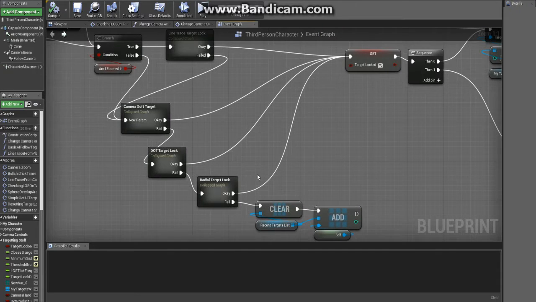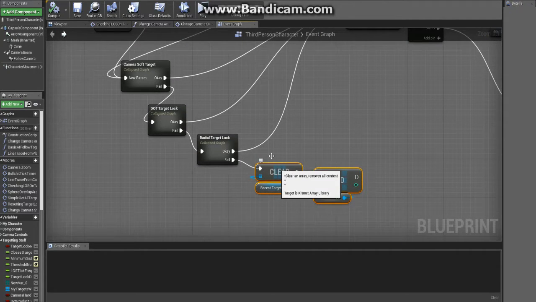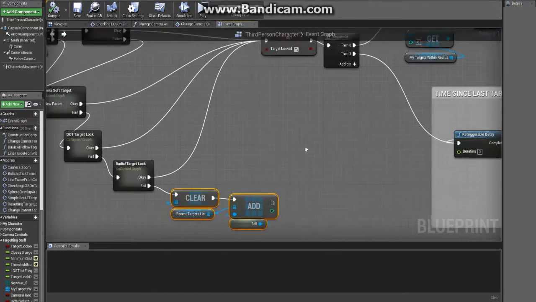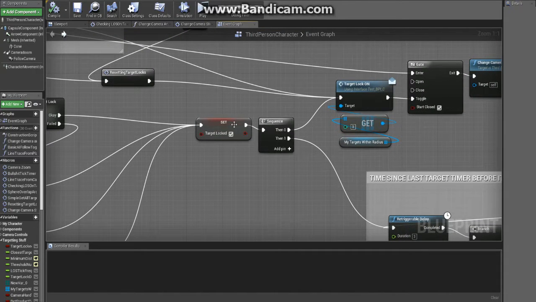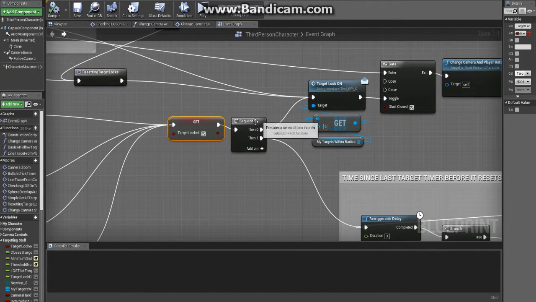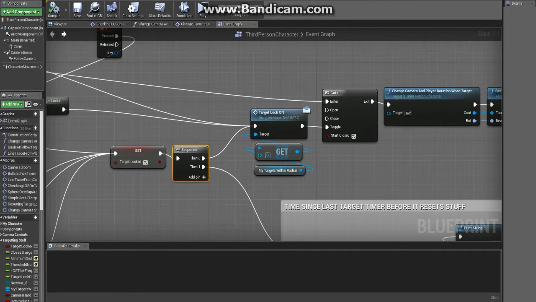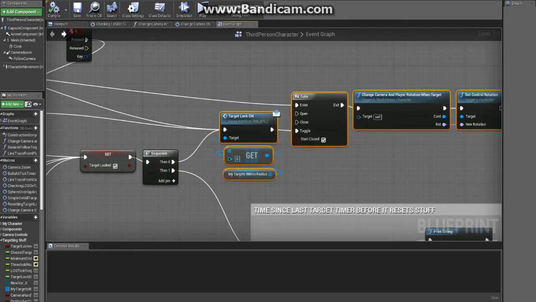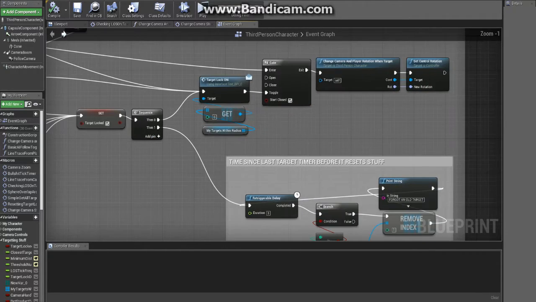Just because I wanted it there, if you run out of targets to select, it'll clear your selection, and I can change this later, but it just works for now. So what it does is, when you lock onto your target, it'll come in here and fire off the sequence, which means it'll immediately go in and lock and start doing the rest of the stuff, like changing the camera and setting your rotation and all that.